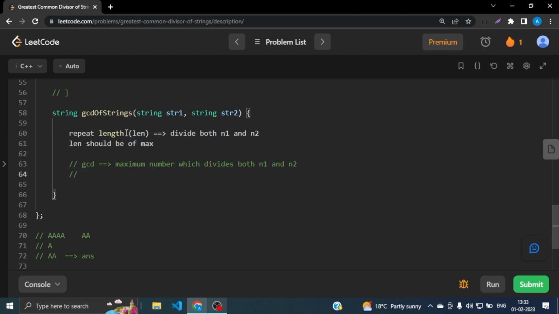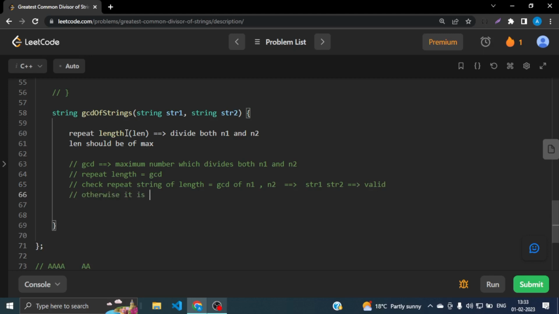I am claiming that if you take a repeat length equal to the GCD, and you check that the repeat string of length equal to GCD of n1 and n2, only for that string, and if you are able to make str1 and str2 using this particular string, then this is valid, and this is the largest valid. Otherwise it is not valid. So this is my claim.